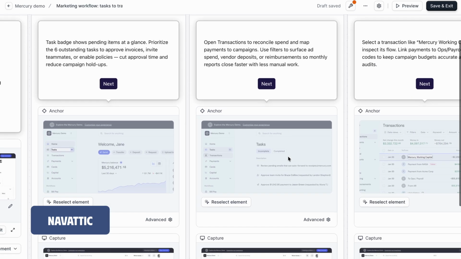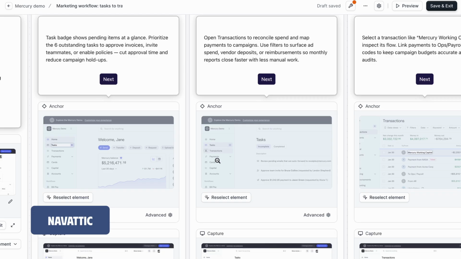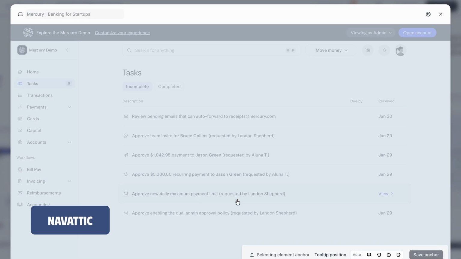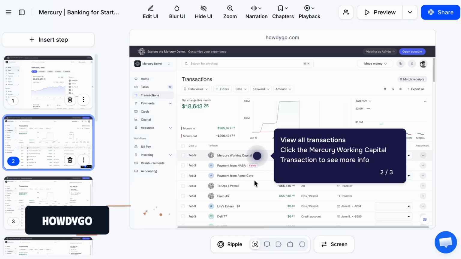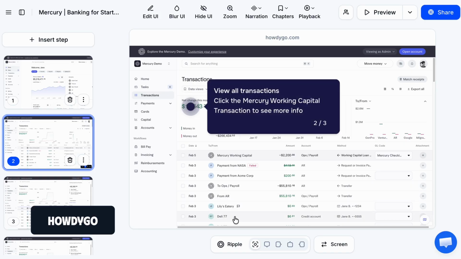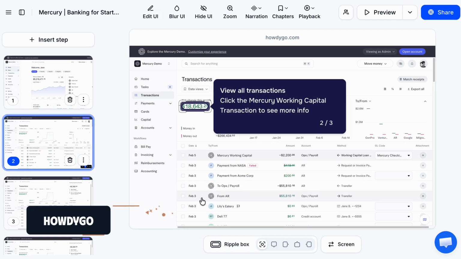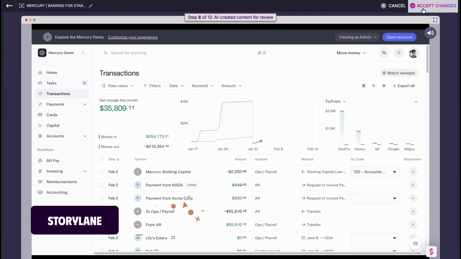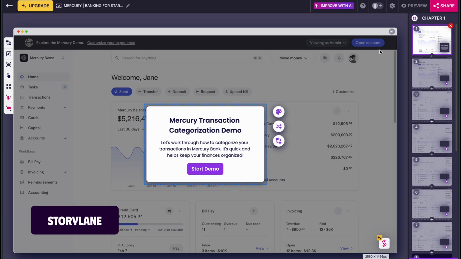For example, if I want to move an annotation, I have to click Reselect Element, where I select an element on the screen which the annotation will be attached to. In comparison, moving an annotation in HowdyGo and in other tools is just a matter of clicking and dragging it into a new position. The difference between Navattic's approach and HowdyGo, Storylane, Supademo, and Arcade is fairly obvious.